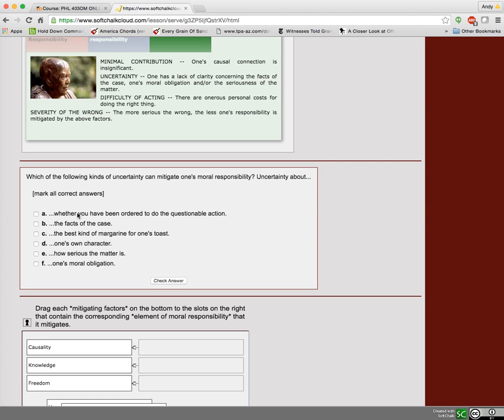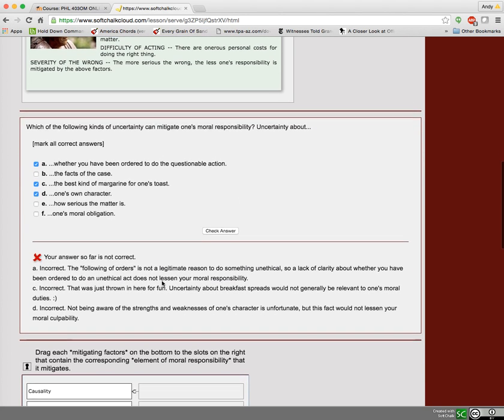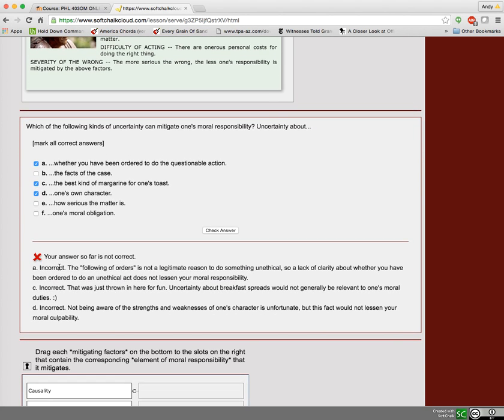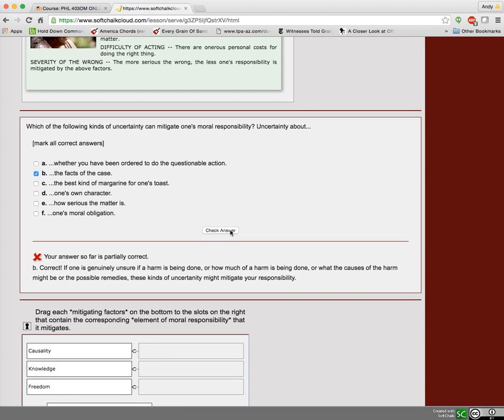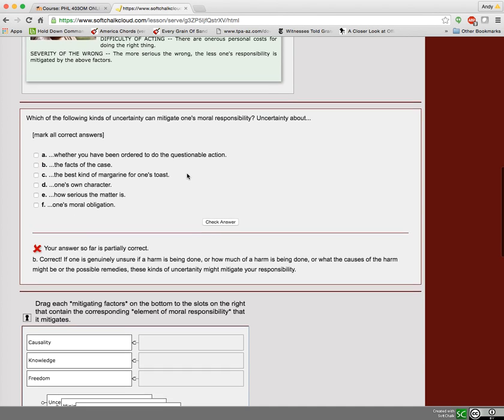understand the material. So I would click on a couple answers here, click check answer, and it shows actually that each of the ones I randomly clicked are incorrect. So if that's the case, I might try something else. What about the facts of the case? It's partially correct. I got one of the correct answers. So that's how that works.